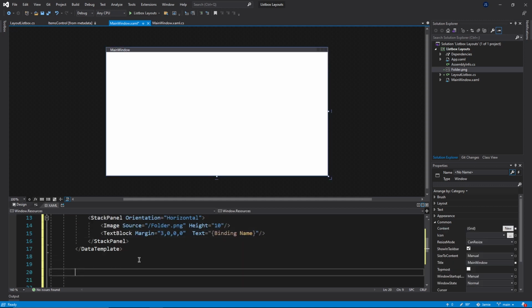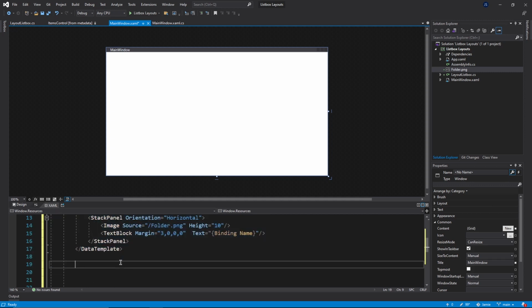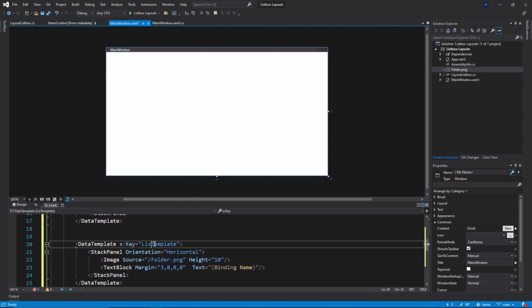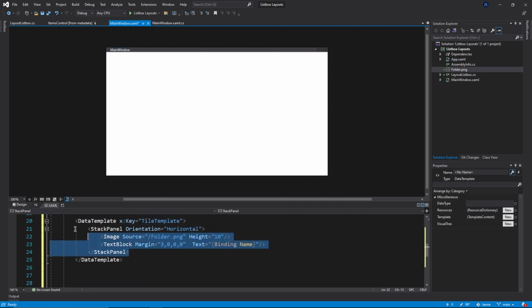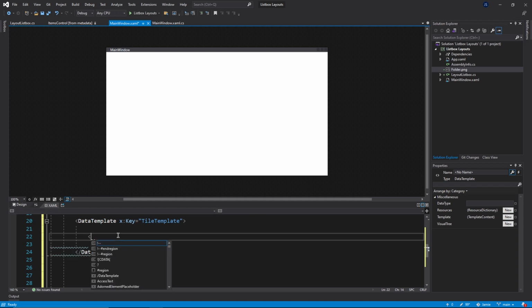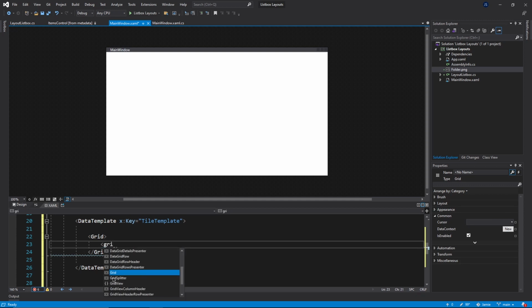Now I'm going to declare another data template. In fact, I'll just copy paste. And this time I'm going to give it a name, tower template. Okay, so first let me get rid of this inside. So in this template I'm going to define a grid, and I'm going to split the grid into 2 rows.